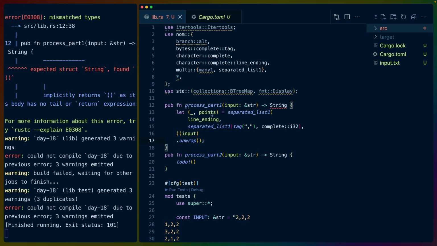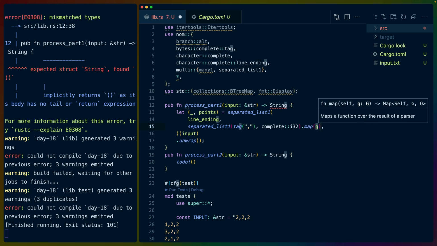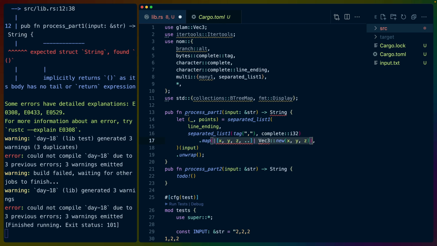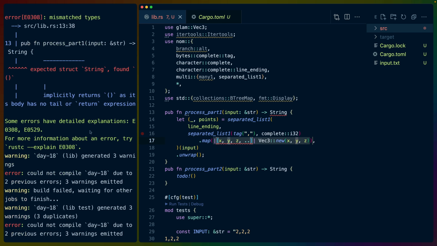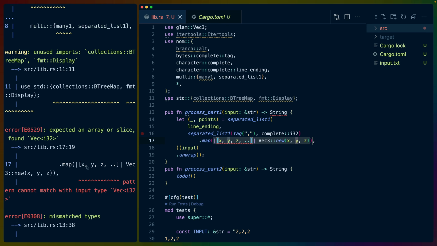So we end up with the points as this separated list. Points is going to be a vec of vecs, but I do want to map this. Actually, I think we can do x, y, z, and then anything else we don't care about. Then we want to grab glam vec3, and pattern cannot match with input type vec i32. I thought we were able to do that. Maybe we have to do it as a slice.